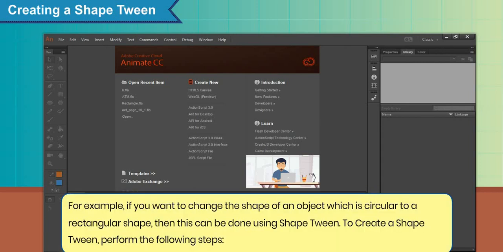For example, if you want to change the shape of an object which is circular to a rectangular shape, then this can be done using shape tween. To create a shape tween, perform the following steps.